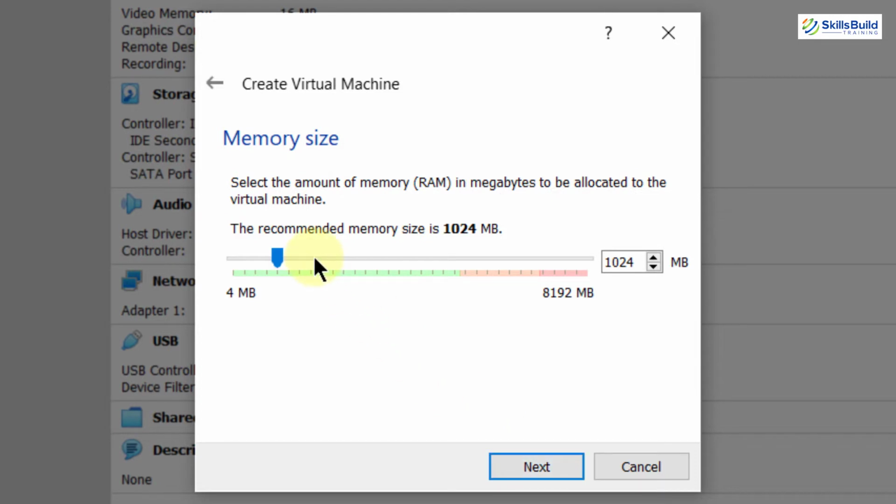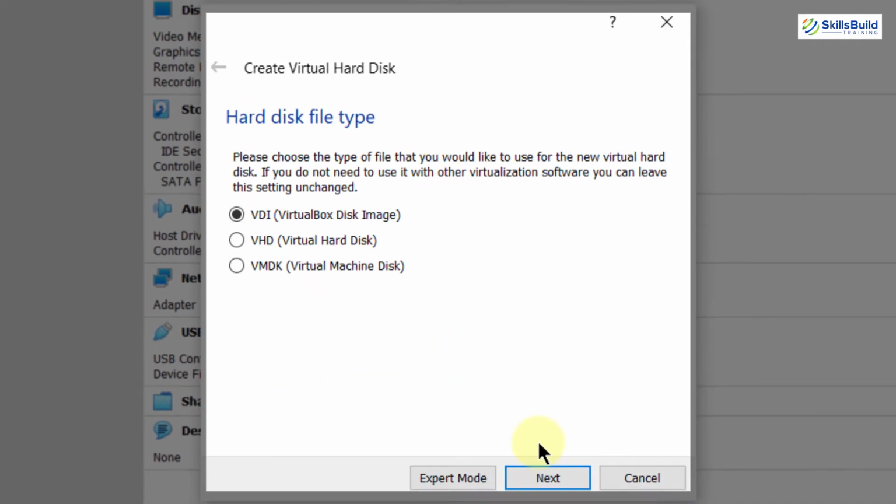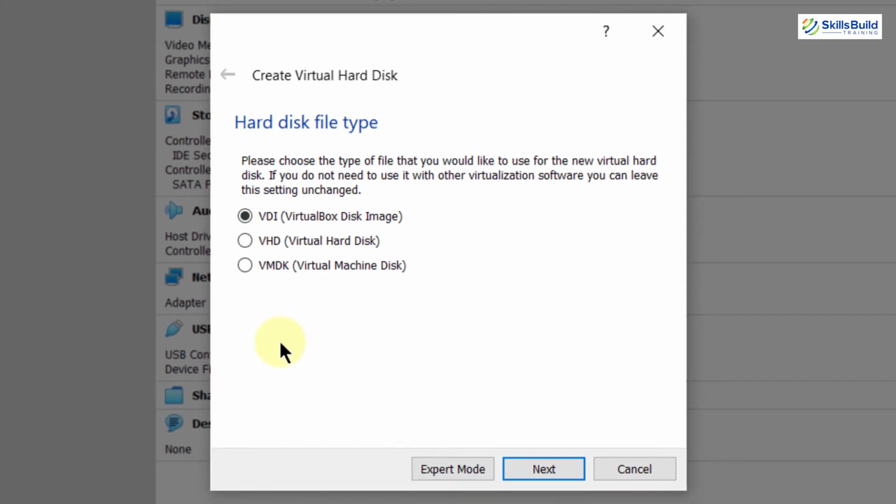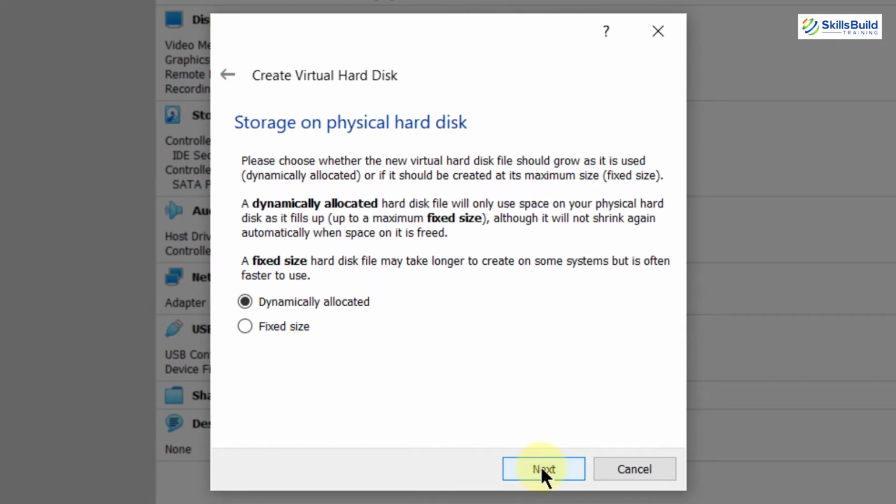And here we have to allocate the RAM. The minimum requirement for Ubuntu 21.04 is 4 gigabytes. I will give a little bit more than 4 gigabytes. Here we are good to go, and now I will click on next. And here it asks us to choose the hard disk file type. Go with the default one, so I will just click on next here.